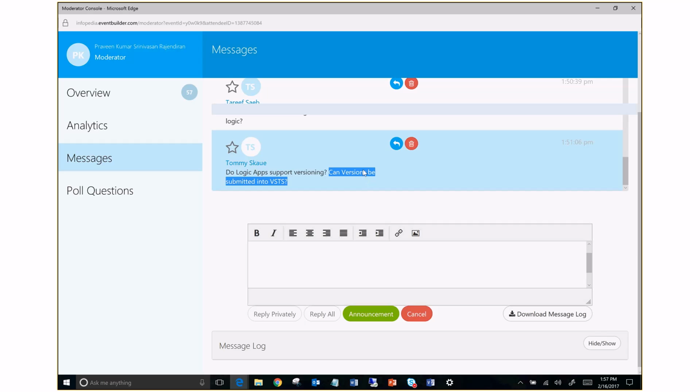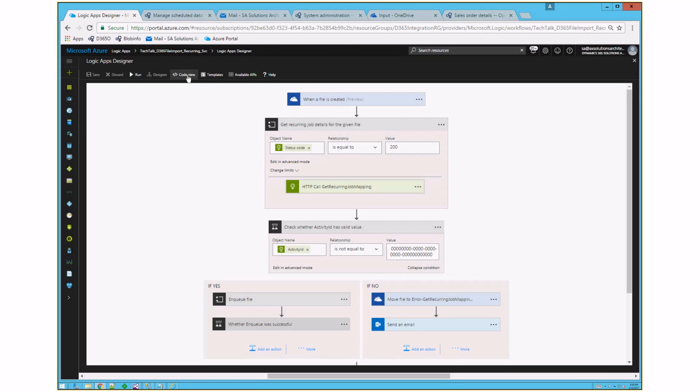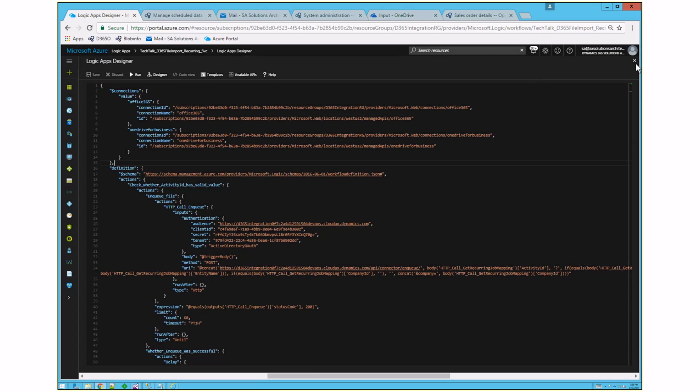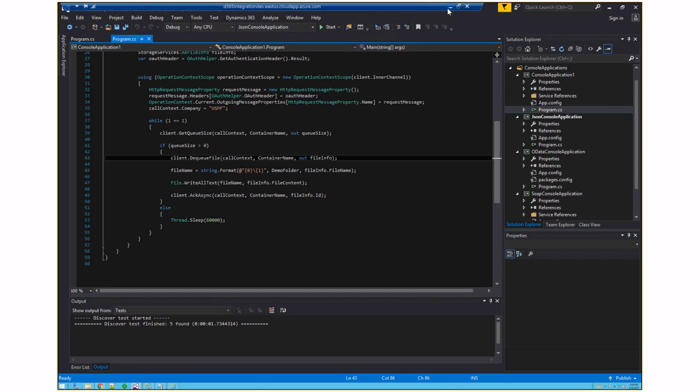So the logic apps could be versioned, yes, and they could be checked into VSTS. So the logic apps that I'm using, we are having a VSTS and we're checking it in. If I go into the logic apps, there is a code view over here, and this code view is what you would use to check it in. That code view can be copied and templatized and provided and deployed in different places.